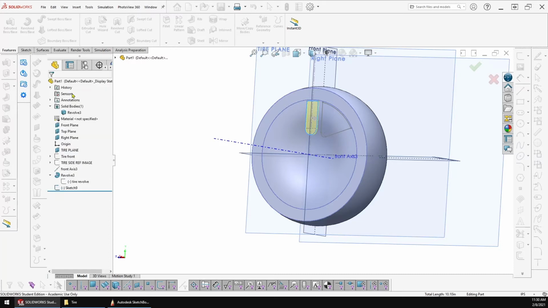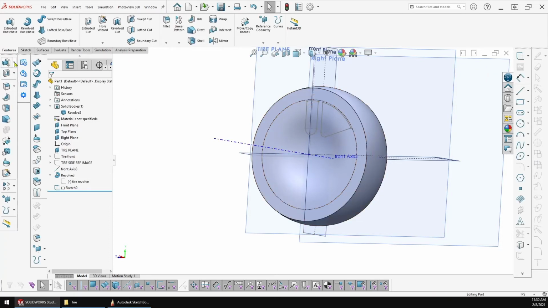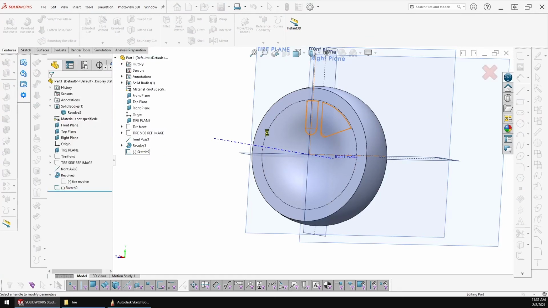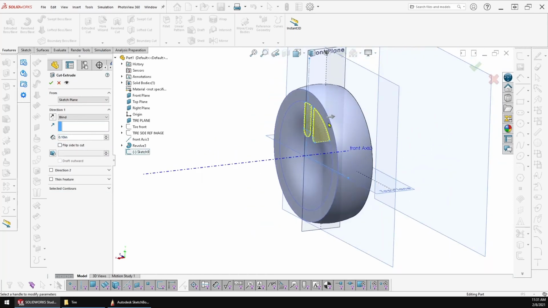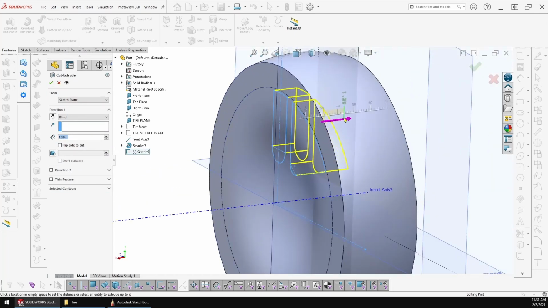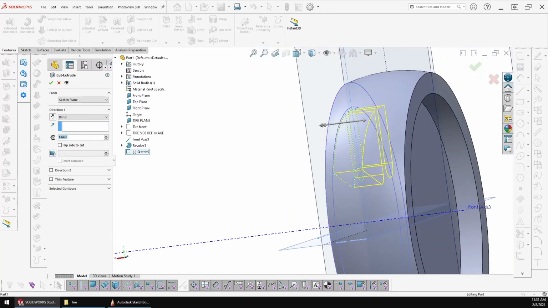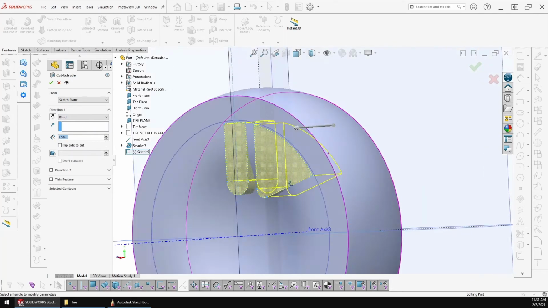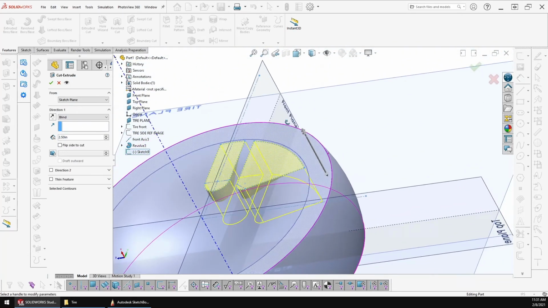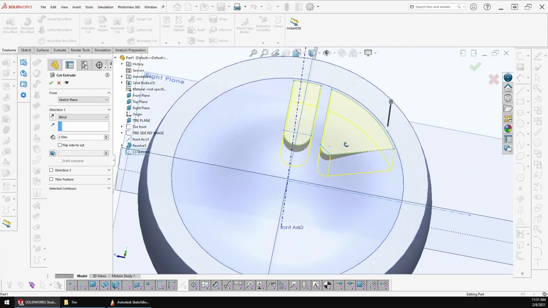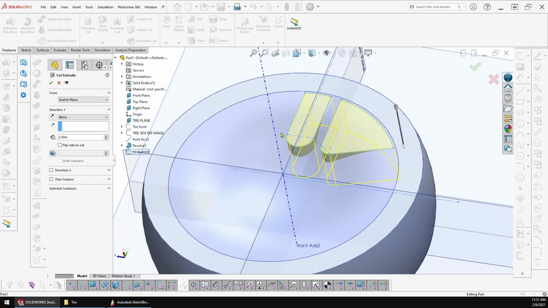So let me just go back here. We're going to go extrude cut. We'll use that sketch. We've got our predetermined amount that we're going to go down in. Let's just say that's going to be a 2.5. Now this is where we want to add our draft so that we know that it can be pulled.